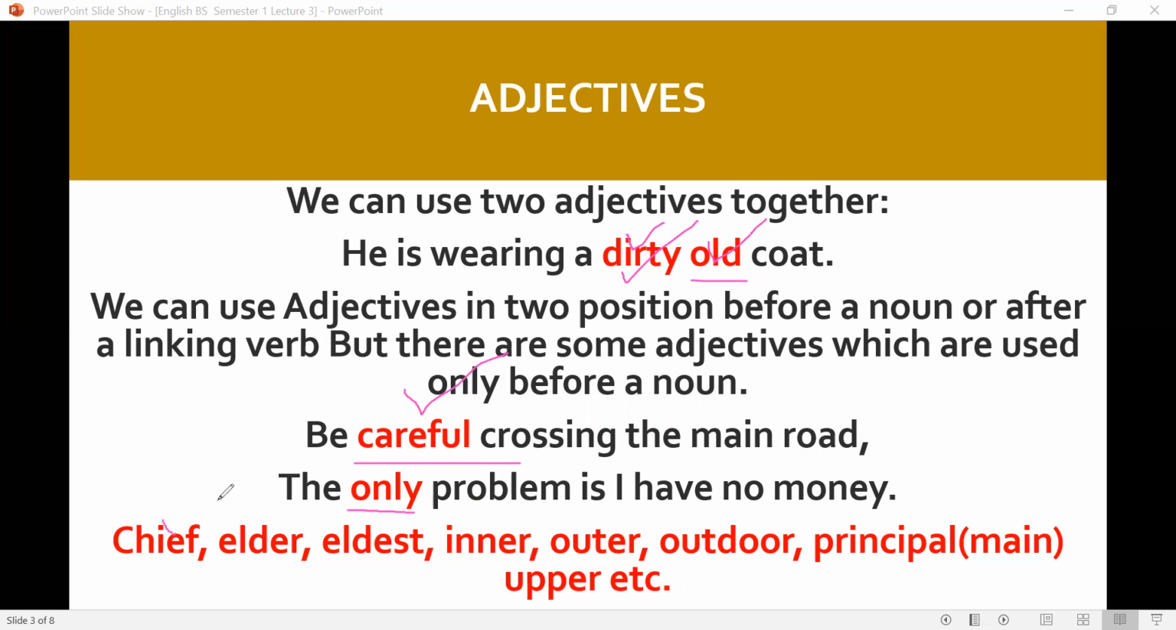Similarly, these words: chief, elder, elders, inner, outer, outdoor, principal. Principal here means main, not the chief, upper, etc. These are the words which, when used in a sentence, we place before a noun. We cannot place them after a linking verb.